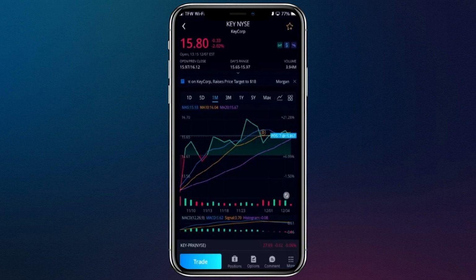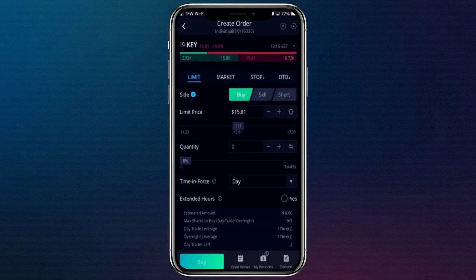You will now see the current stock price, which is usually displayed prominently near the center of the screen. At the bottom left corner, you'll see the Trade button. Tap on this button to start placing your order. You will now see options for a limit order or a market order. A limit order lets you set a specific price you want to buy the stock at.